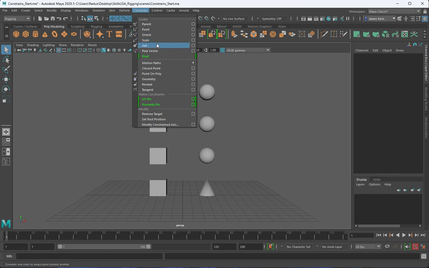We'll probably do aim as well, if I haven't already said aim. But point all the way through aim, and then I'll teach you guys about parent constraints in another little segment. But point, orient, scale, and aim. So I'll first show you what they do, and then I'll kind of explain them a little bit.